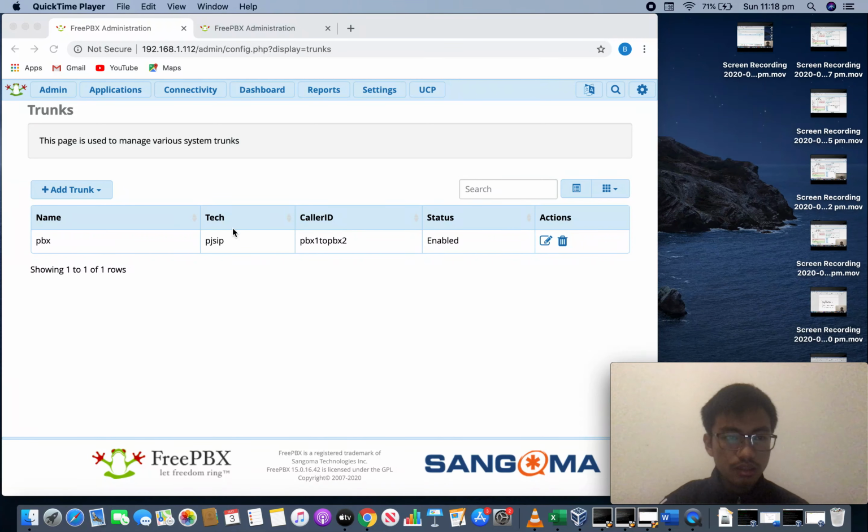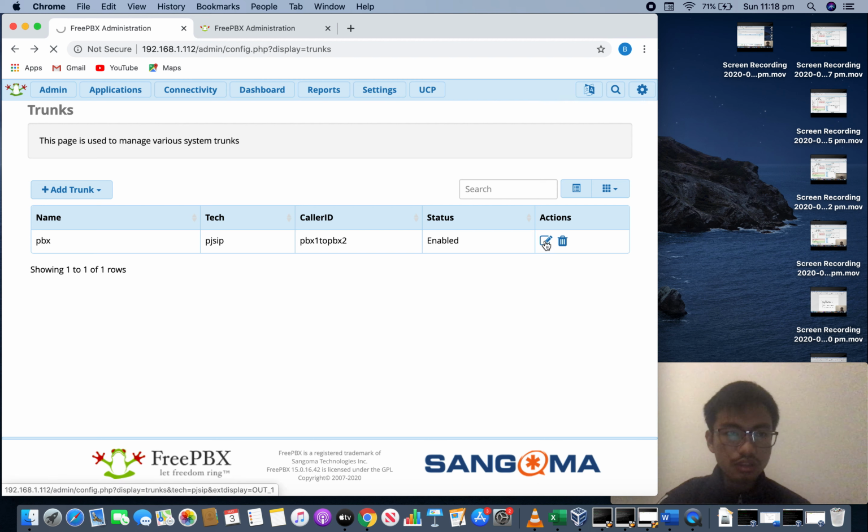In this section, you can go to add trunk and create a trunk between two FreePBX according to your needs. If you go to the edit section, you can see what I did in creating the trunk. You need to do the same procedure with the second FreePBX as well, and then a connection will be established between the two servers and you'll be able to make international calls.